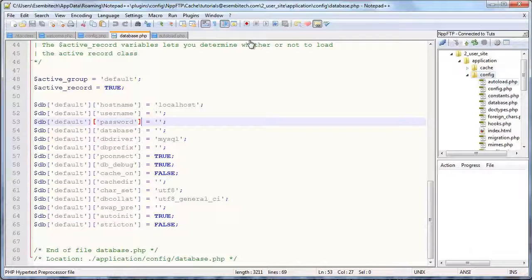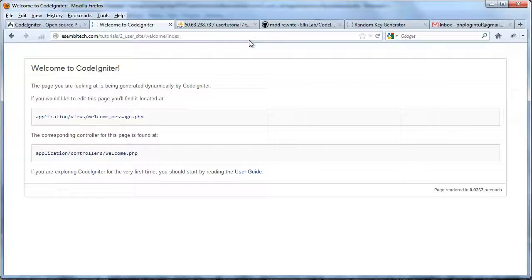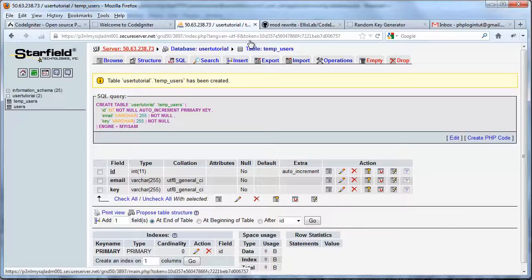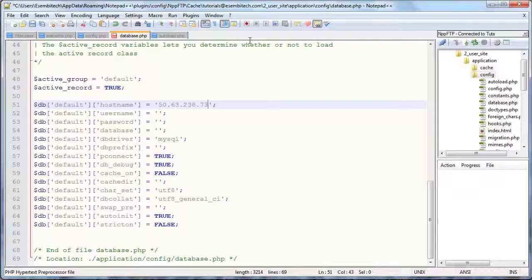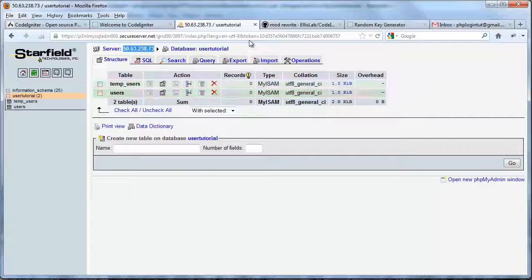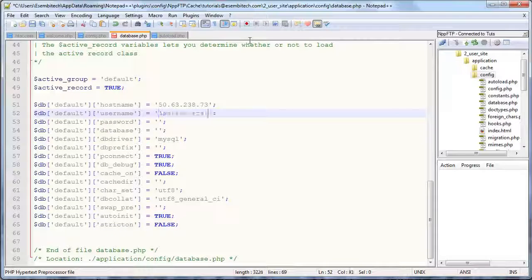Next, we'll actually go into the config folder, and there's the database.php in here. This is where we're going to enter our information about where the MySQL server is. So why don't we go to our MySQL server? What I will do is I'll grab this number right here for me. For yours, it'll probably be different. My username will be user tutorial, and the database I'm connecting to is also user tutorial.